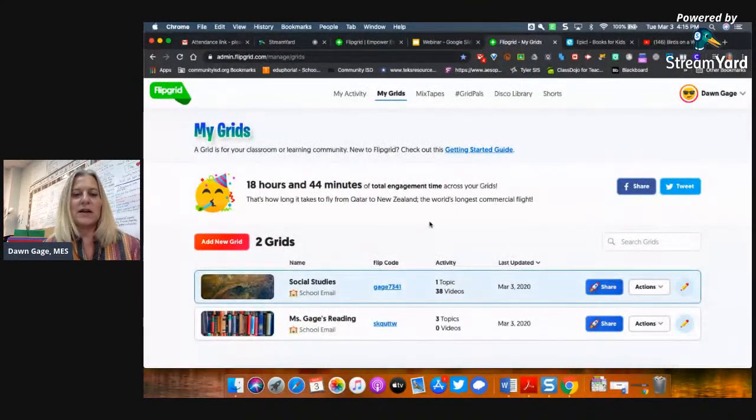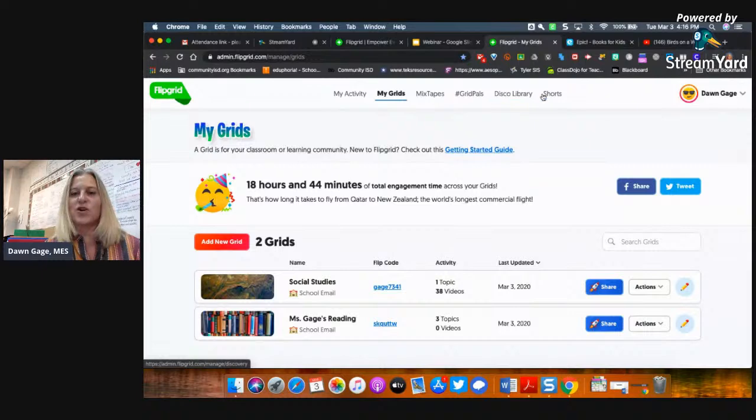So this is the My Grid section. Again, it tells you the total number of engagement. It also tells you like how long it takes. That's how long it takes to fly from Qatar to New Zealand. So they just throw out little things like that on there. Mixtapes and these things across here.